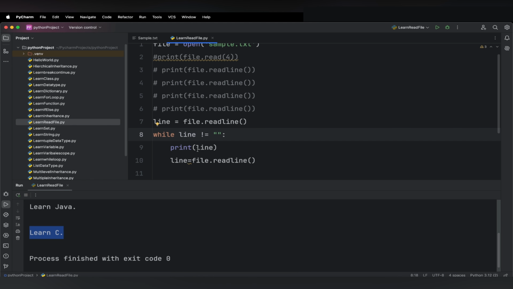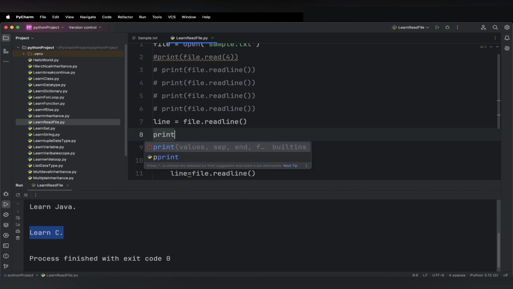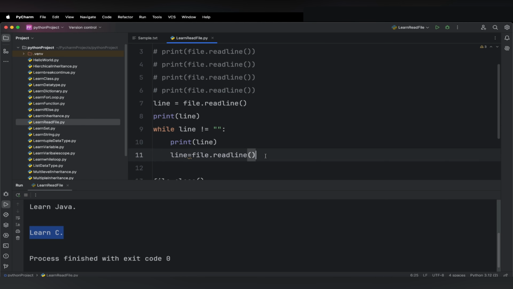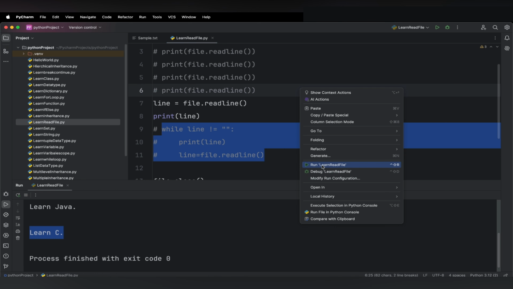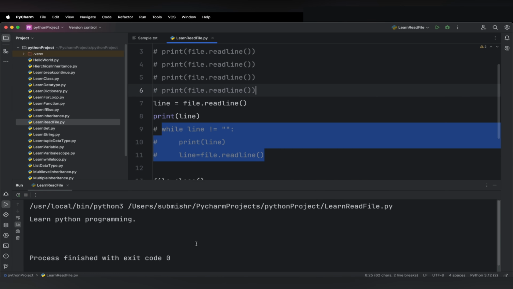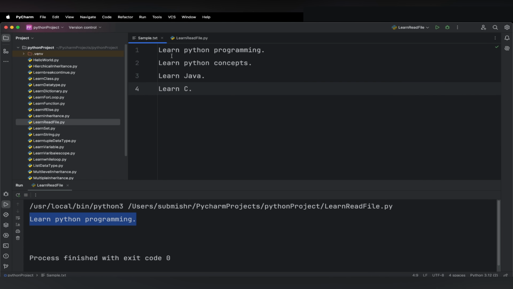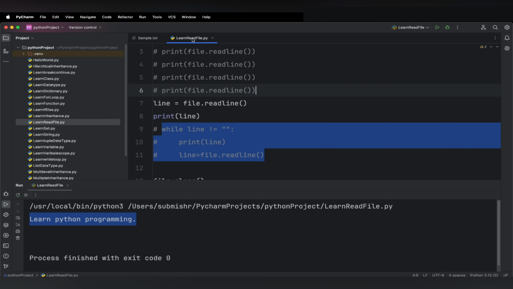When you enter inside, what do you do? Print line. So right now, what is the line value? First we said line equal to file.readline. Let me just print line, and for now forget about this loop. Let me just execute. What do you see? Learn Python programming. So the line value is the first line, learn Python programming.